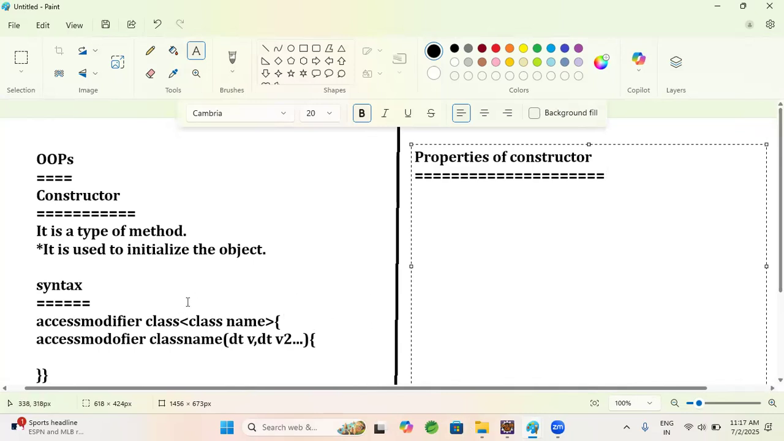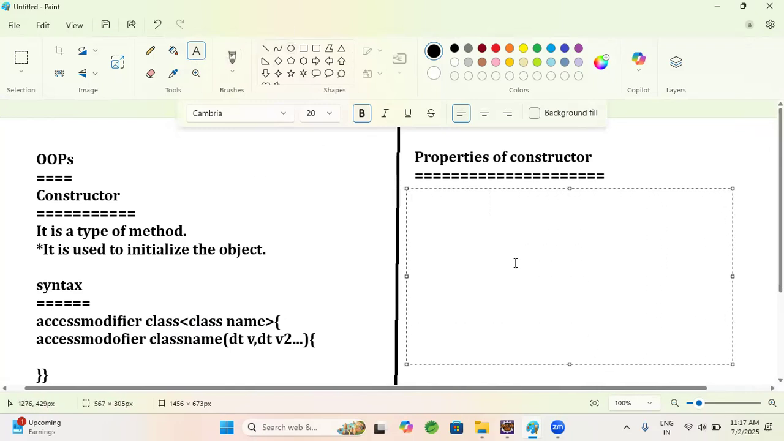Now in the syntax, you can observe there is only an access modifier and then the class name. There is no return type here. Within this method name there is no return type, only an access modifier and the class name, which is the method name. The constructor should not have any return type. That is the first property. And the constructor name should be the same as the class name. That is the second property. The first property says that the constructor should not have any return type.